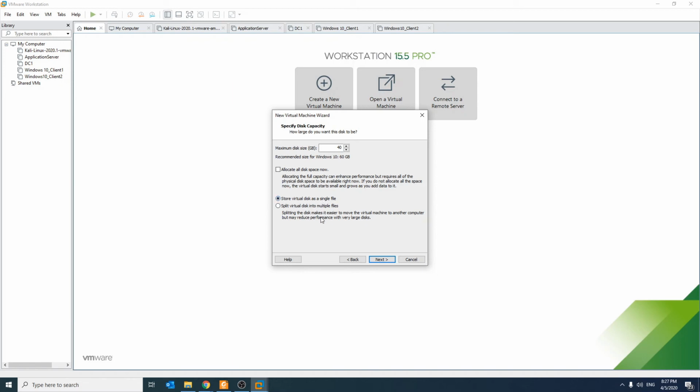Preferably, you don't split them, for maintenance and administration purposes, but it doesn't really matter for the lab because all of the machines will be under 50 or 60 gigs. So we can go with a single file.